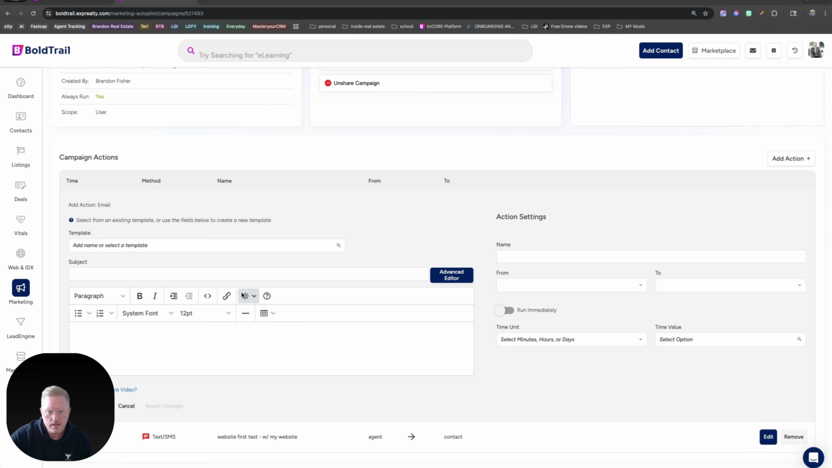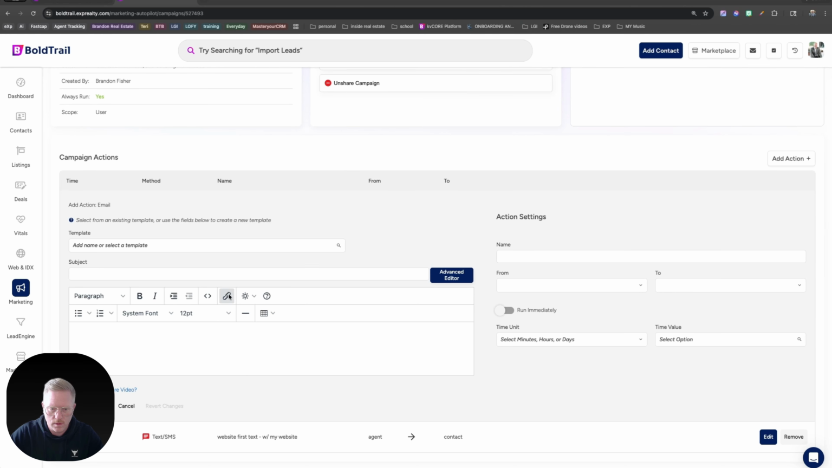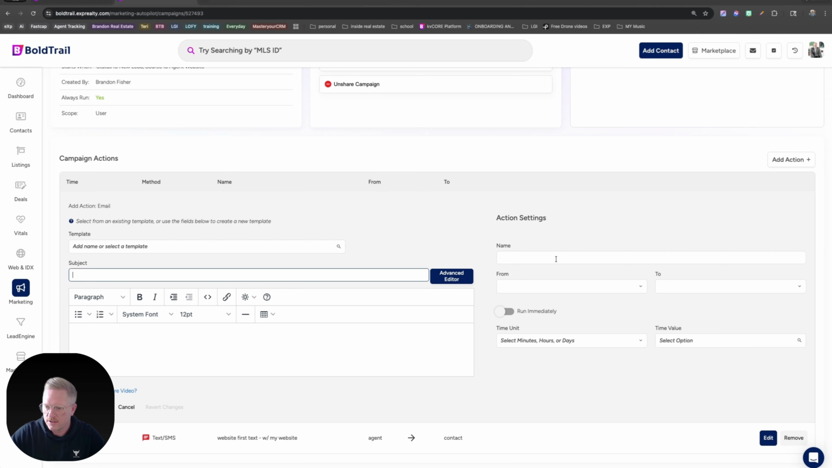This little sun next to this is actually where your merge tags are now. So instead of having to add that bracket each time, this gives you a list of options to choose from. You can add links in here as well. You can add columns like you would in a spreadsheet, change the font. You can add bullet points and all kinds of stuff, right? So that's a plain text email. It looks just like maybe your email builder does in Outlook or Gmail. You're going to put a subject at the top as well. So what do you want your subject to be? And then your template name, and then all of the action settings over here on the right.